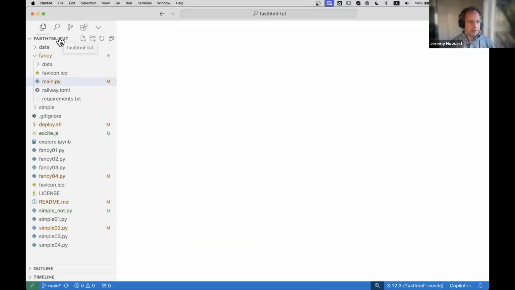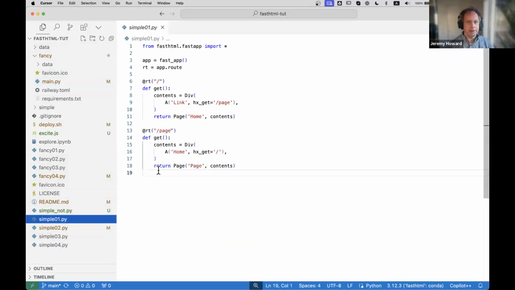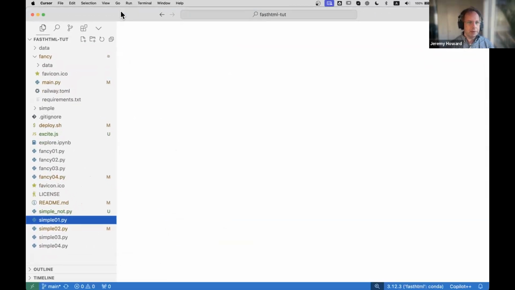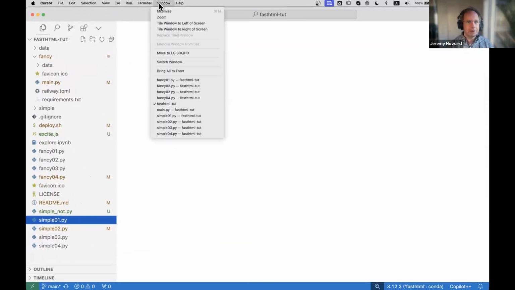So maybe Jono, you could put in the Discord chat a link to the fast-html-shoot repo. And in that repo, I've created two things, simple and fancy. And they go step by step. You'll see all the steps that we're going to go through today. But today we're going to do it from scratch.